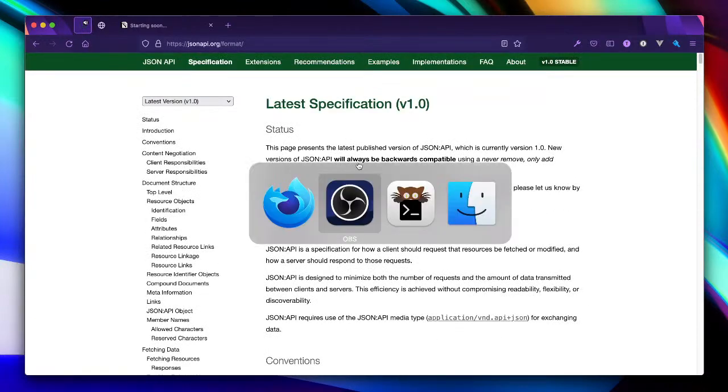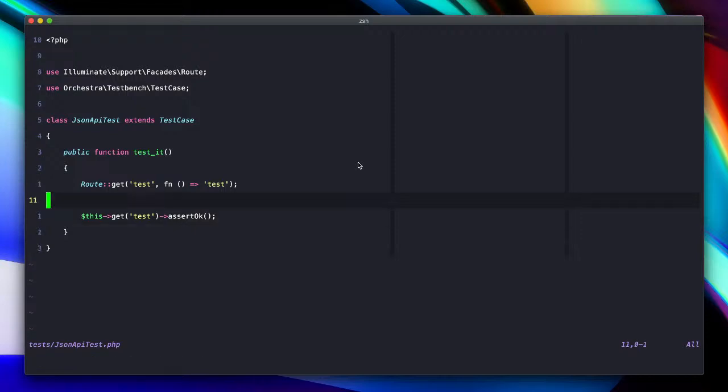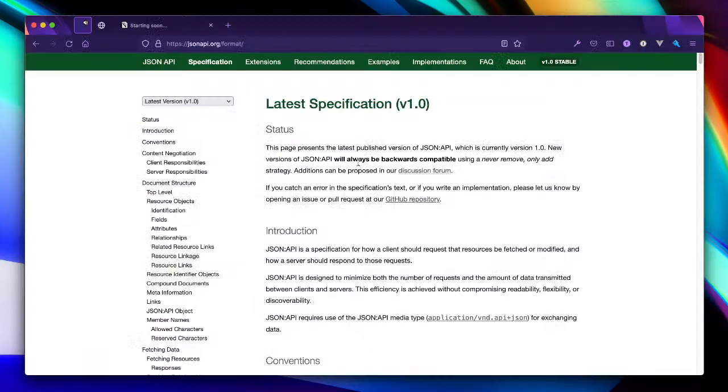What should we do? I've started putting together a little package here. I'm just making sure that it works. I always forget how the test bench stuff works. So what do we want to do?